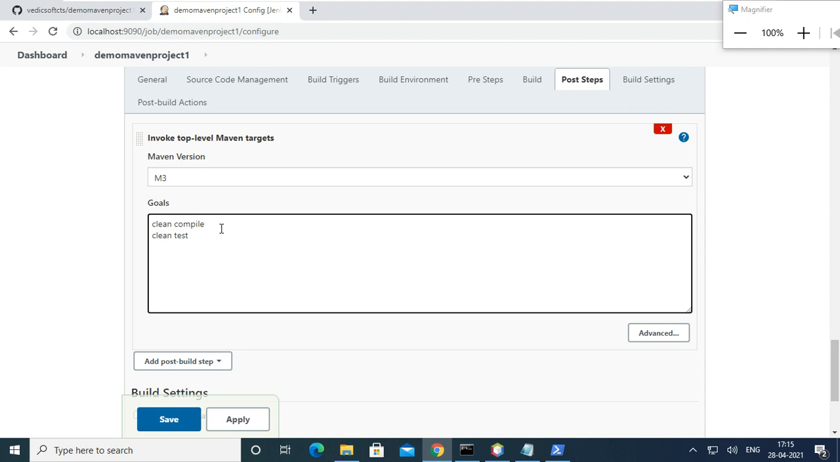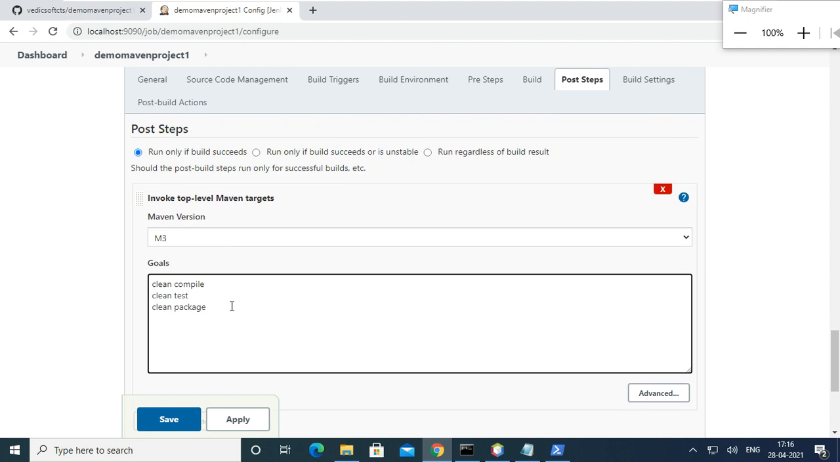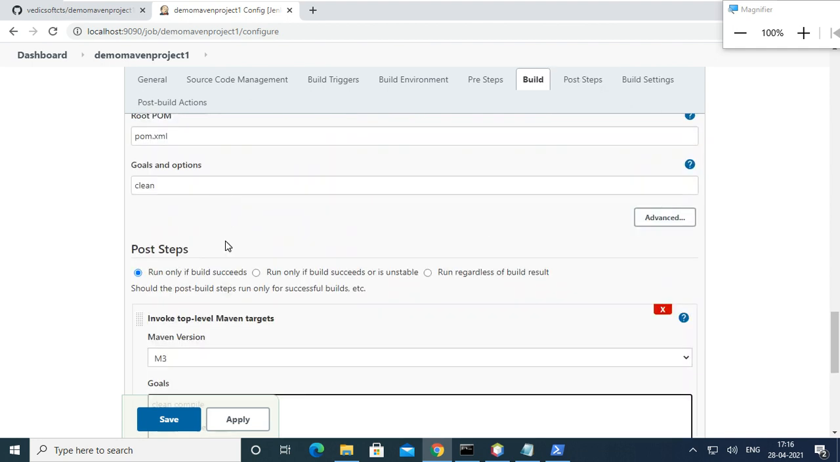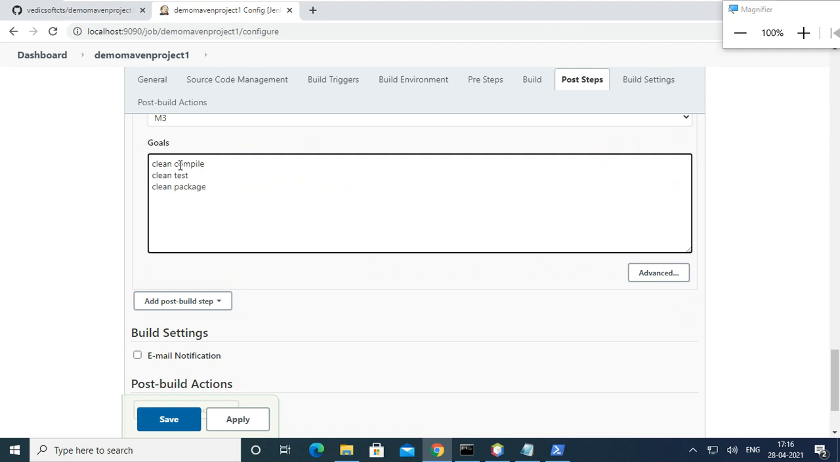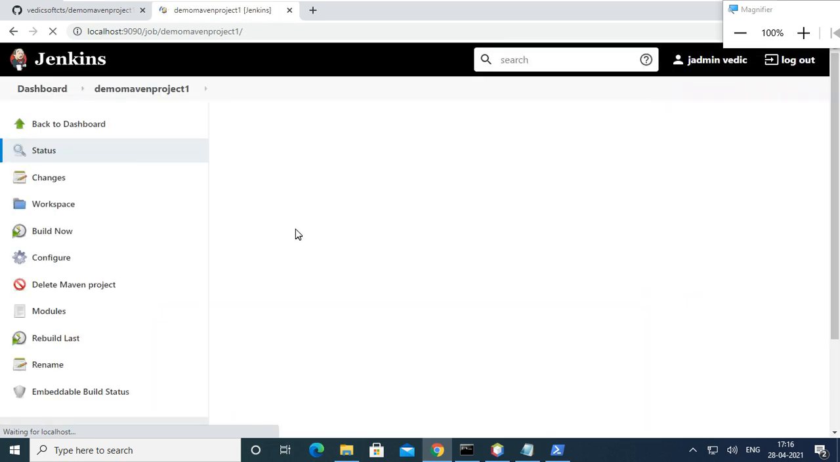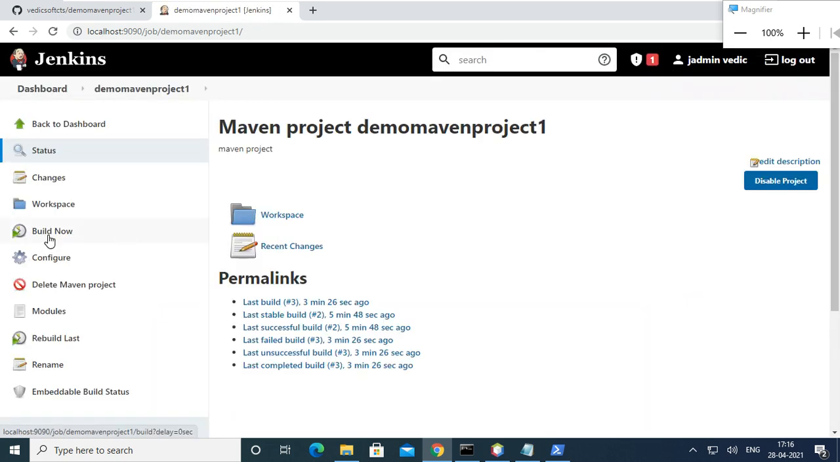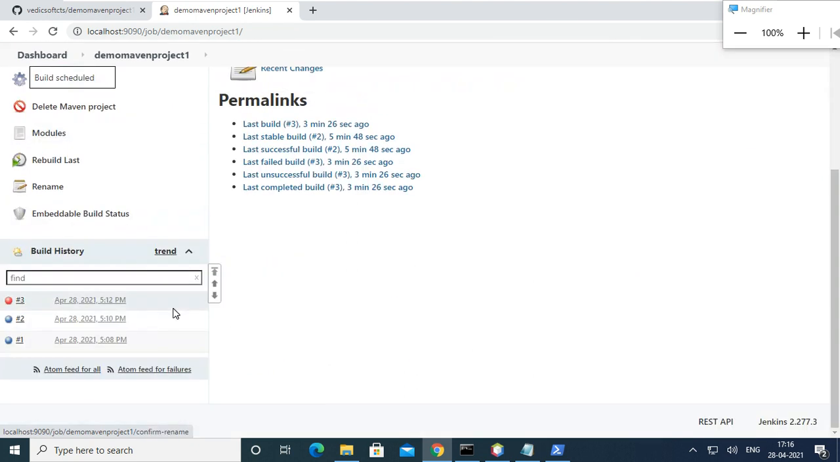Test, package, like that you can give. Okay. So every time clean is important? It's not like that, it is your wish to do it. Now the change is done. Again build now.